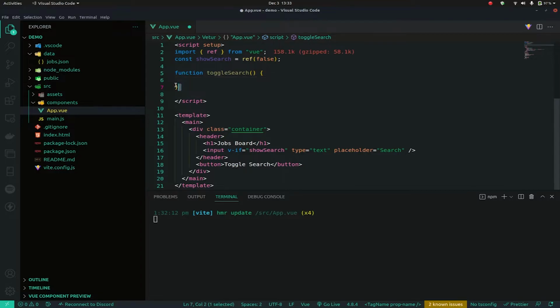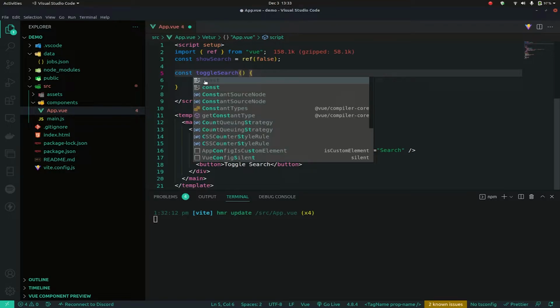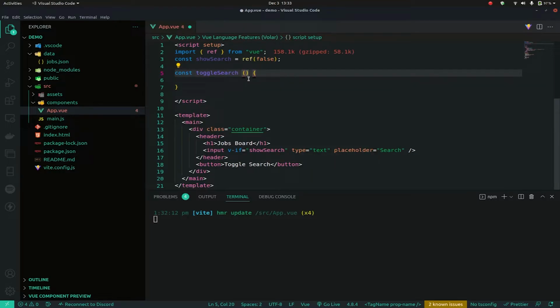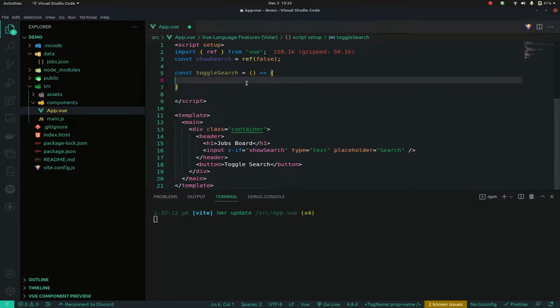Instead of that, I can assign the function to a variable, doing it this way. Toggle search, and then it equals a function and uses an arrow syntax, and that's basically equivalent to what I did before. So that's what arrow functions are. It's basically just a JavaScript function.